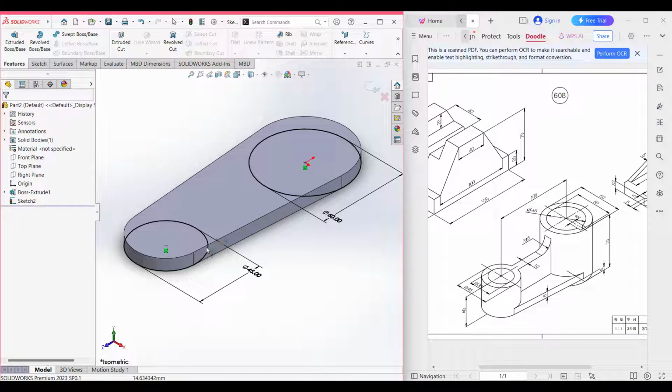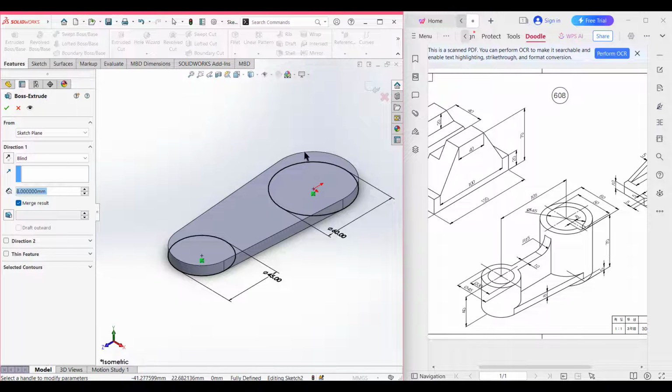We need to, as I have drawn two circles, but both are in different shapes. When you have drawn multiple shapes in one sketch, let me show you how you will extrude boss them. So first of all, I will extrude boss this portion. Later I will extrude boss that portion. So I will extrude boss here, and from that I'm selecting just this circle only.